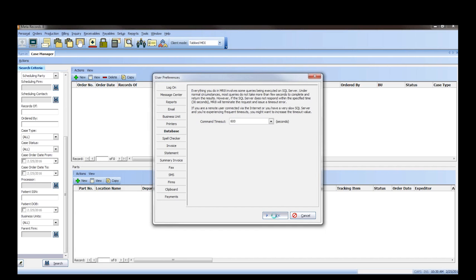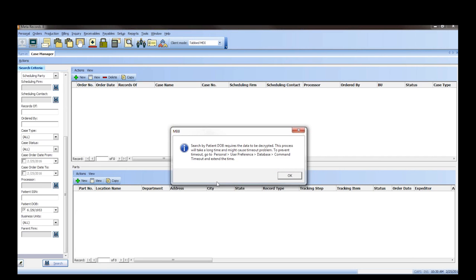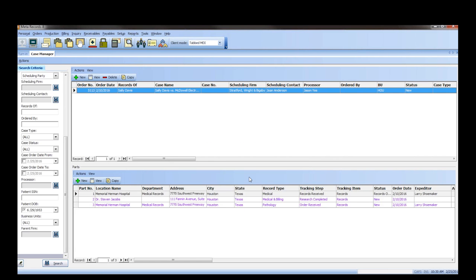So let's go ahead and get out of here. We'll click OK. And we're actually going to search by the patient DOB. So we're going to input 06/29/1953. And we'll click Search. So once you click Search, the system will actually give you a warning. And this warning is basically reiterating everything I just said about decrypting the data and possibly it taking longer to produce the results. So let's go ahead and click OK. So in my example, the case pulls up right away.